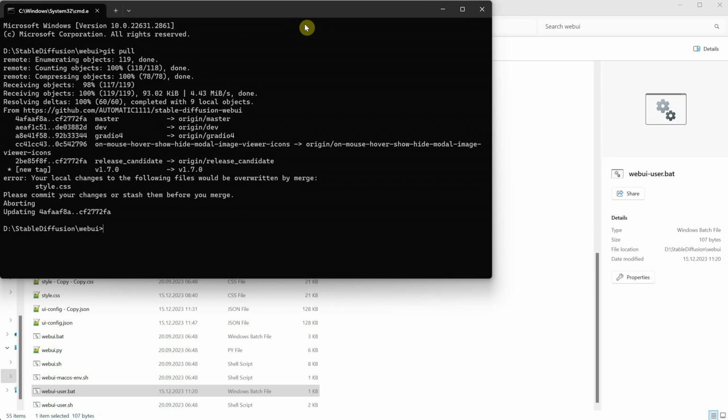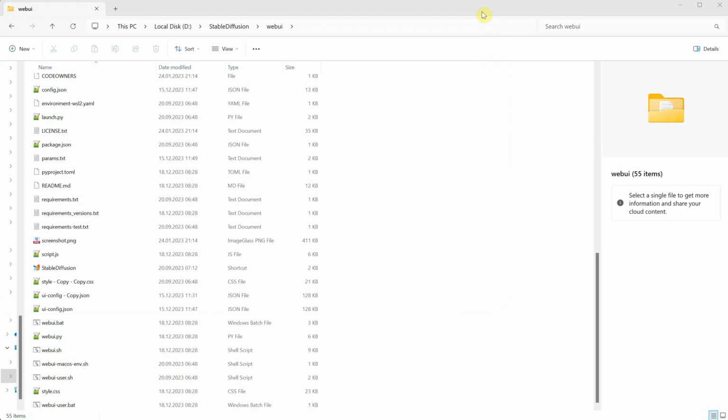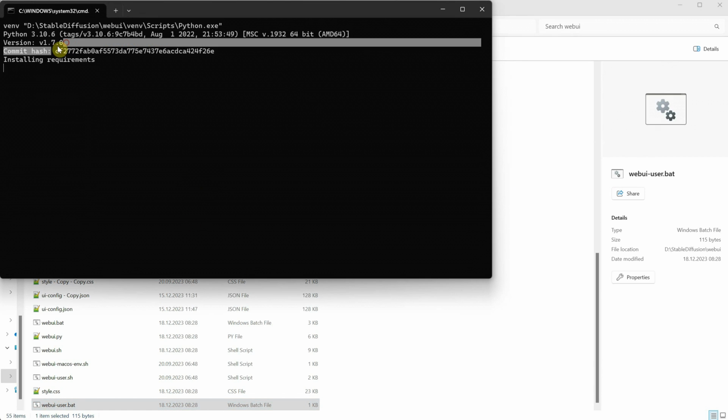However, if you have edited some files, it will not update and will ask you to commit or stash them. If this happens, you can type git stash and press enter, then run the git pull command again. I did this, and now when I start Stable Diffusion, I can see that it is at version 1.7.